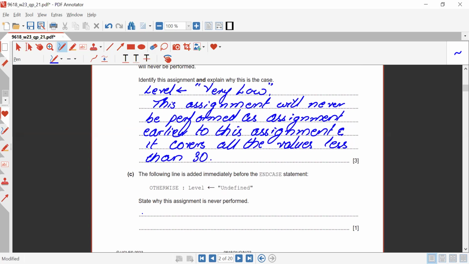So it's of 1 mark. So we can say all possible values are covered with the given cases.